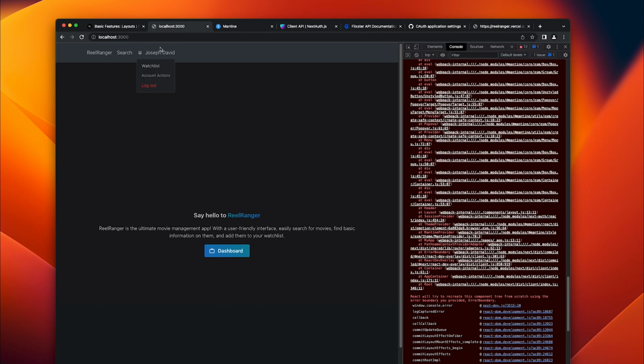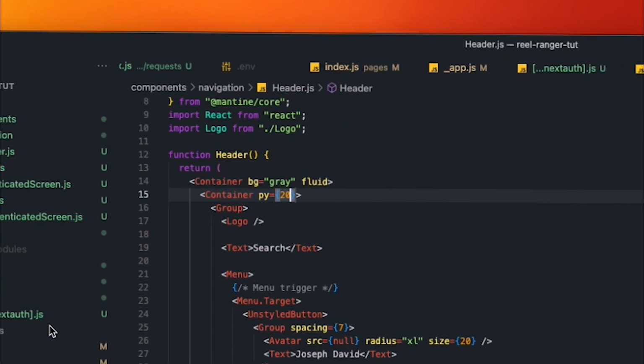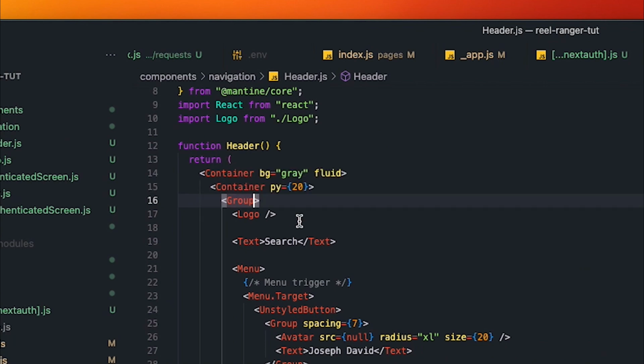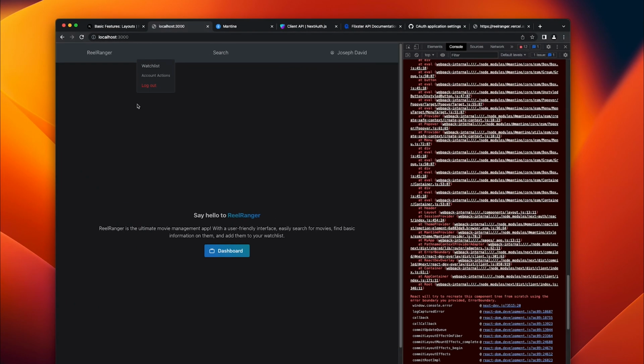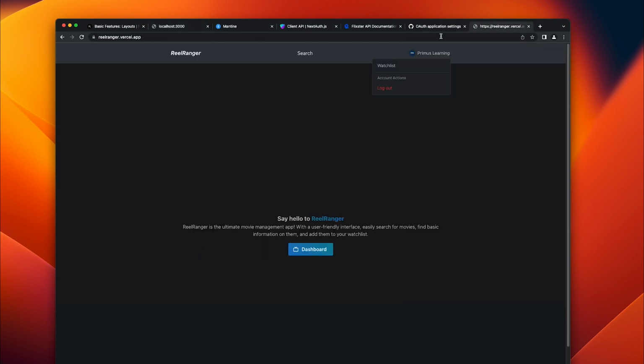So now we want to space these navigation items. We're going to go to group, which is what we are using to display elements horizontally, and we're going to give it a position of apart. If we save and go back, you can see it's now looking much more similar. We have the logo here and search, and we have Joseph David, which is very similar to what we have right here.